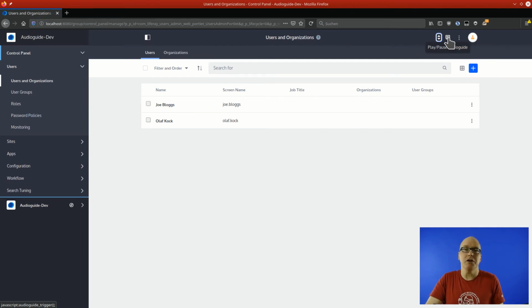And also in here, you can record your own, or you can listen to my voice for how to use this part of the configuration interface.